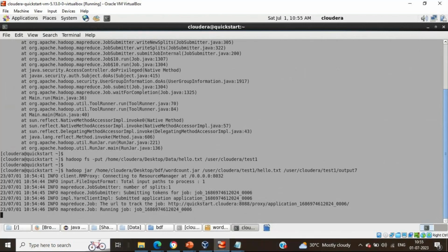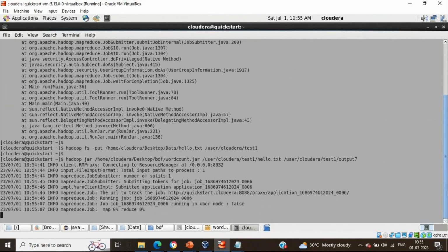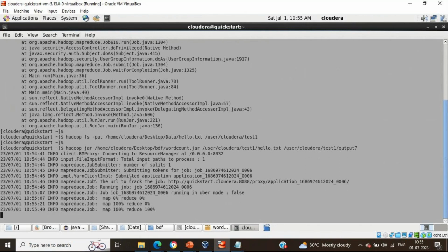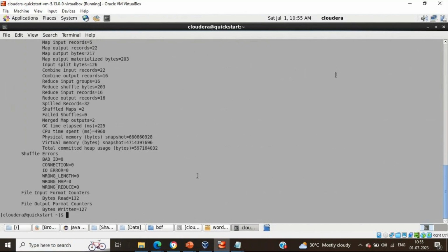Once the execution is done, then I will tell you why it was throwing a certain error. So map 0%, reduce 0%, map 100%, reduce 0%. It will be 100% soon, and then we will be able to get the outcome. Number of splits 1. Okay, then I will say map reduce submitted application. This is the application. Okay, so execution has been done.